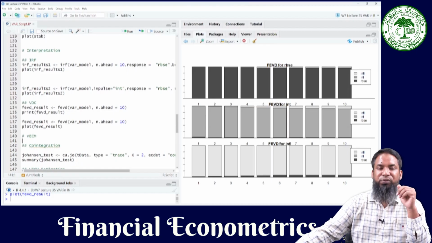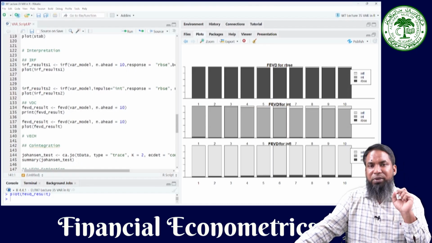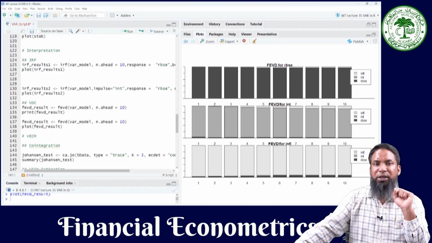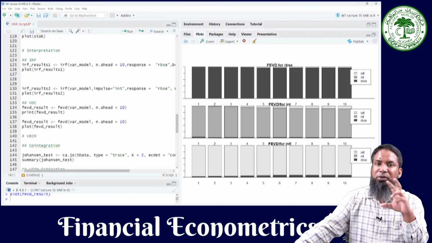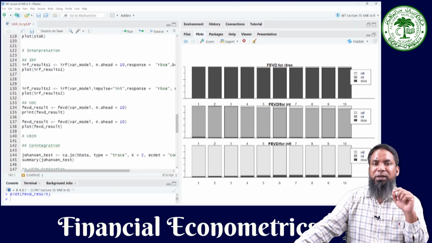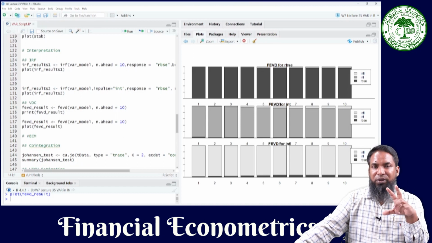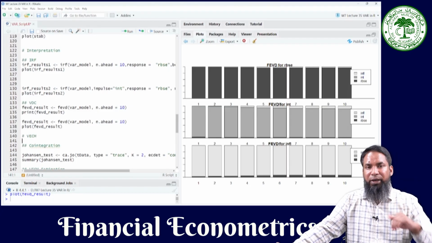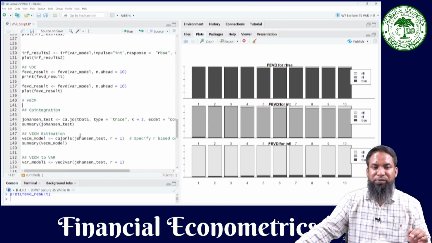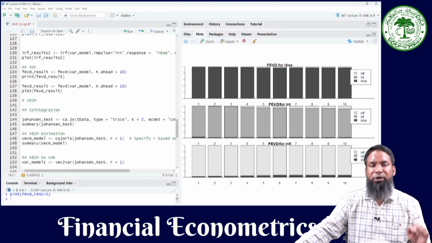Now, so this was about the VAR. However, what we have discussed is that if the series are non-stationary and they are cointegrated, then rather than losing one observation by differencing, we can estimate a vector error correction model at the level, and then we can go back and use the VAR. So that's what we are doing now here.